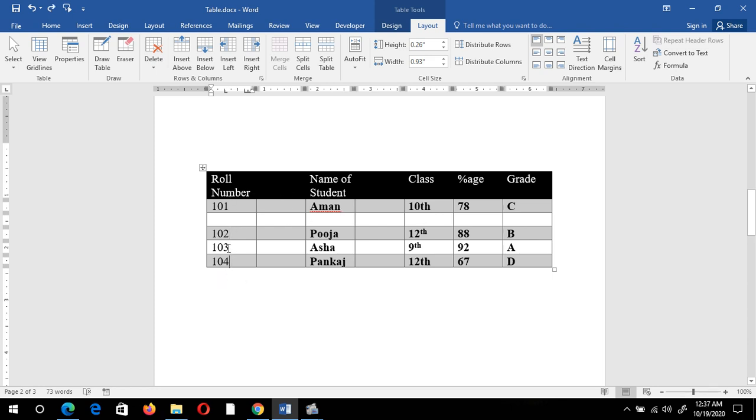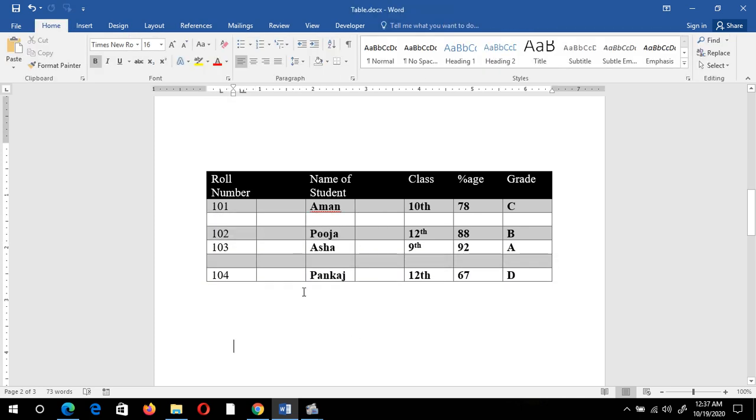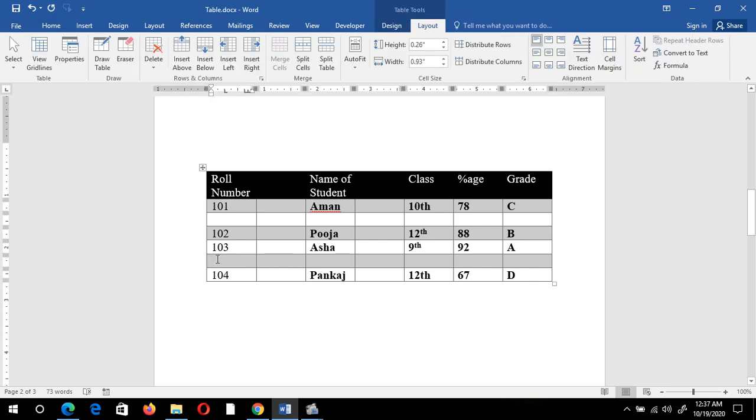Again, if you want to insert a row in between these two rows, between 103 and 104, just keep your cursor on any row, and whenever you get this plus sign, click here. Now you will get a blank row in between two rows. This is one method how you can insert rows and columns.